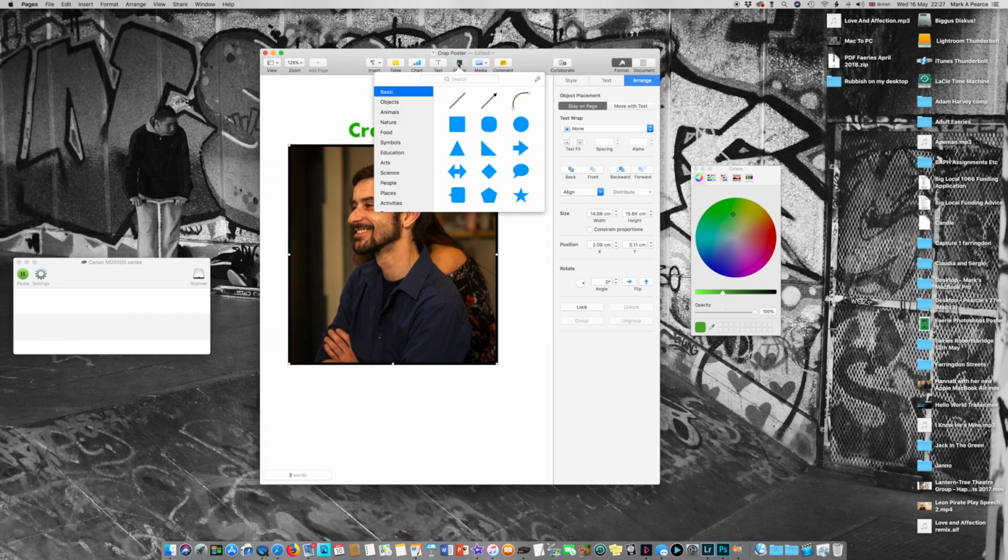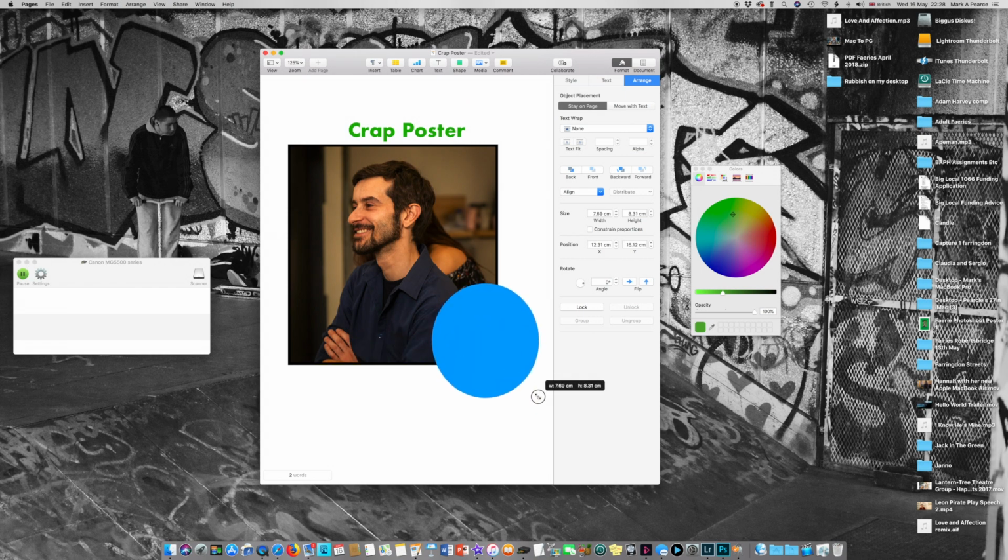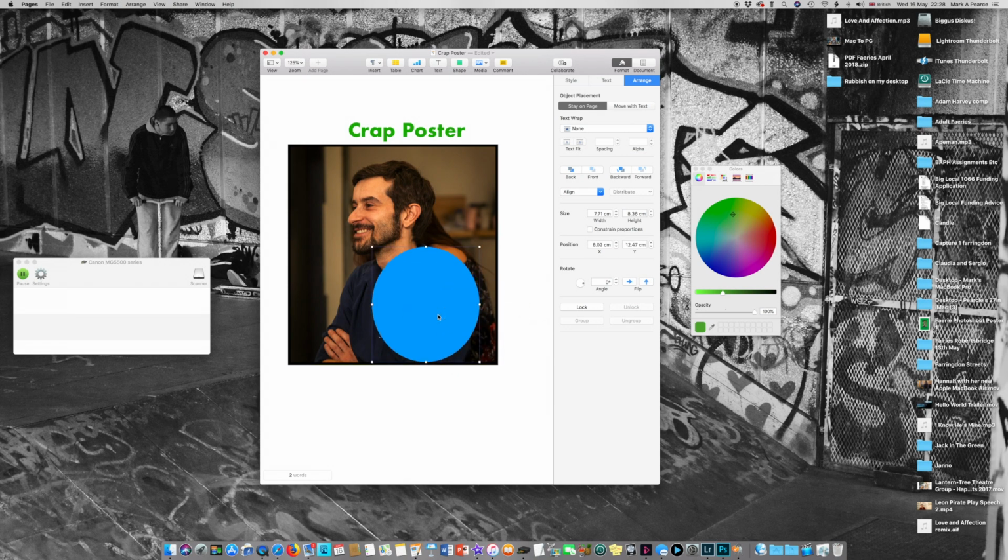Alright, so I can add another shape in here, perhaps, maybe do a circle this time. And can you see how choosing stay on page, text wrap none, you can get lovely overlapping effects here as well. Alright, so if I drag that big enough for you to be able to see it, and I think holding the shift button down while you drag, yeah, that keeps it as a circle.